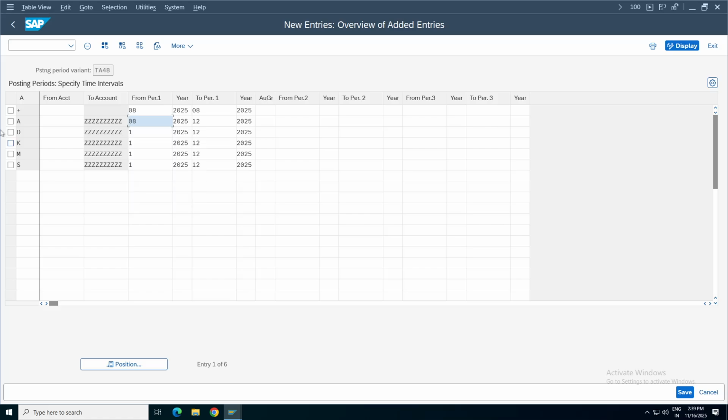We are posting GL, so GL belongs to the S category. No need to change here. You can change directly here. And I want to put it here as, okay, something updated wrongly here. 08, which is 8th. If you want to change for this one also, you can change. Let us put it like this only. Click on save.